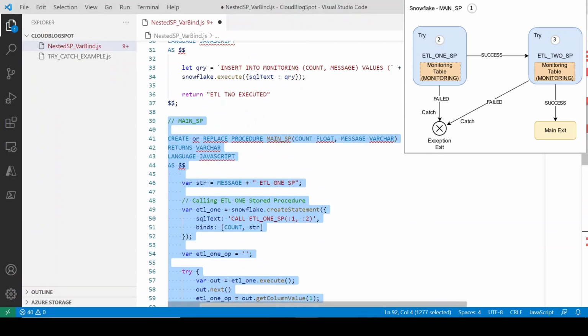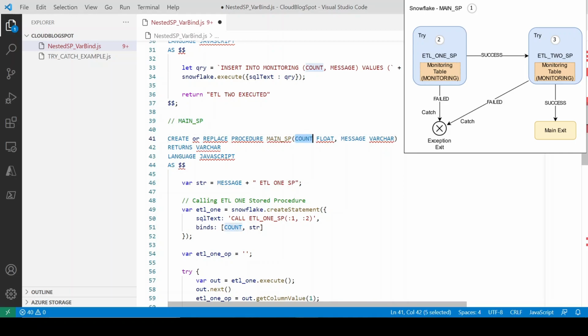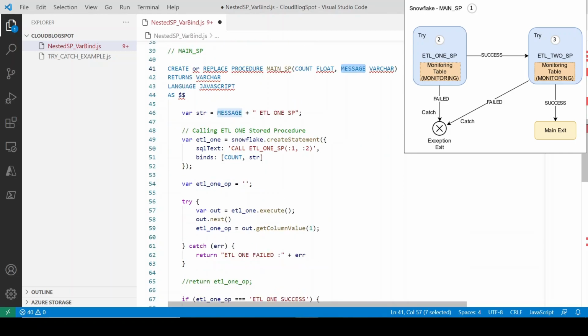So let me explain what is happening here. First, we declare this main store procedure. It accepts two parameters, count and message. Next, we prepare this statement to call our ETL1 store procedure. And here this colon 1 and colon 2 is where we are passing that argument as a parameter, and these are the variables that we are binding to this store procedure call. So this is how variable binding is used in a Snowflake store procedure. Basically we just bind the variables when we call this store procedure.